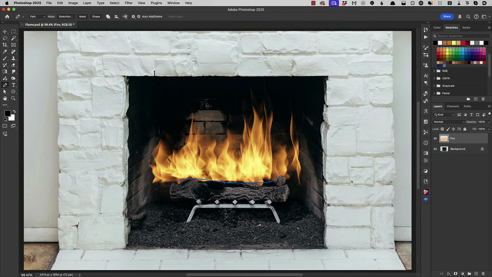And there are our flames. We don't need the path anymore, so hit Return, and that path will disappear. And you can see the flames are rather too big for the log. And that's one reason why we made the fire on a separate layer.